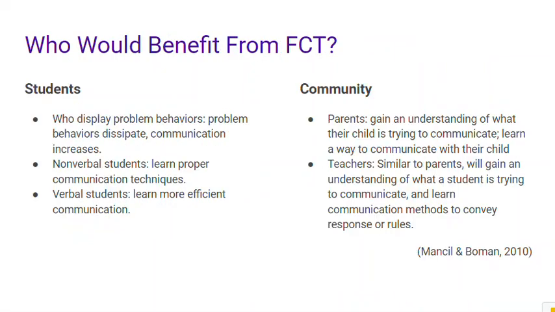So who benefits from functional communication training? Two groups benefit from FCT, students and community. Students that benefit are those who display problem behaviors. FCT helps them dissipate their problem behaviors as well as increase their communication. Nonverbal students learn proper communication techniques, while verbal students learn more efficient communication.